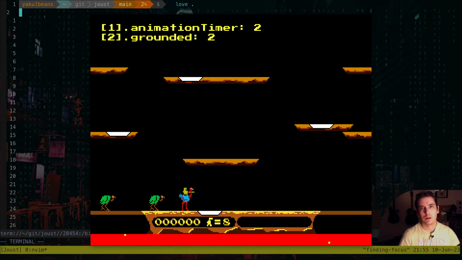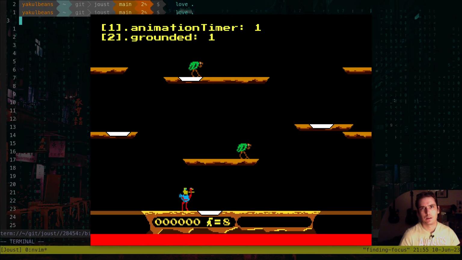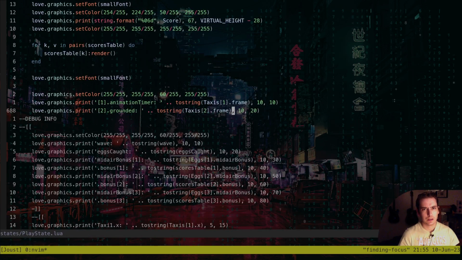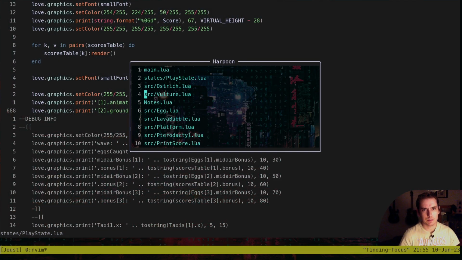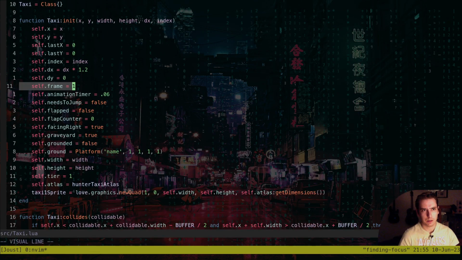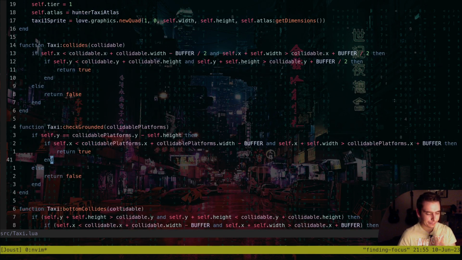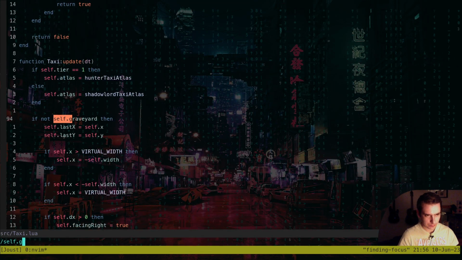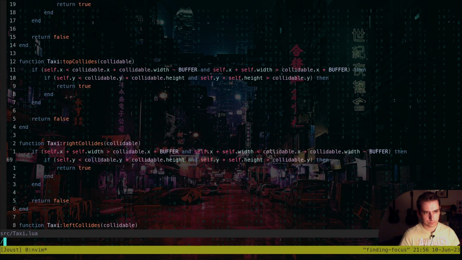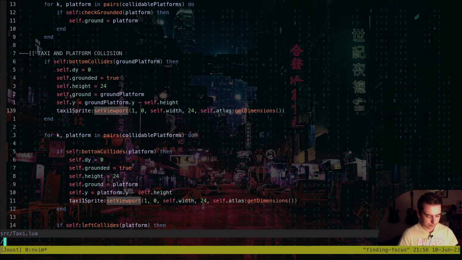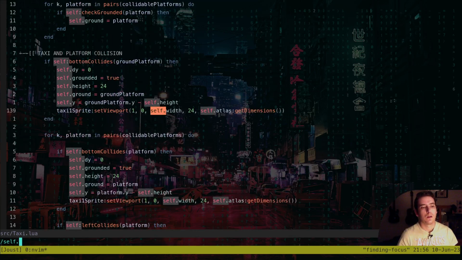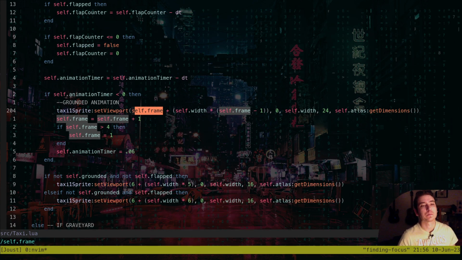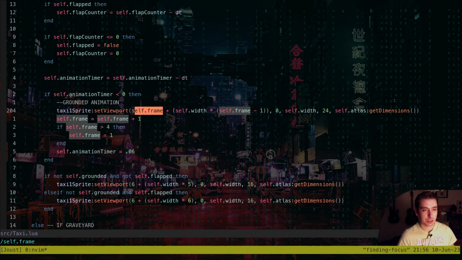I guess the question is, are those always the same? Now our taxi object has a self.frame. So they should be, let's see when we're changing the self.frame. Oh, come on, dude. So we're only modifying the frame when it's smaller than animation timer.